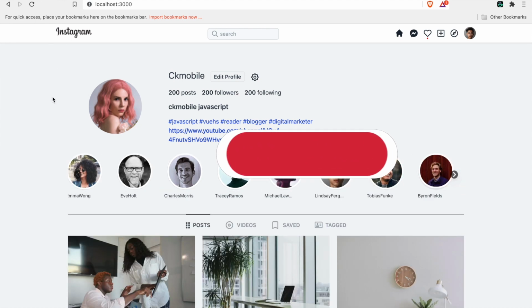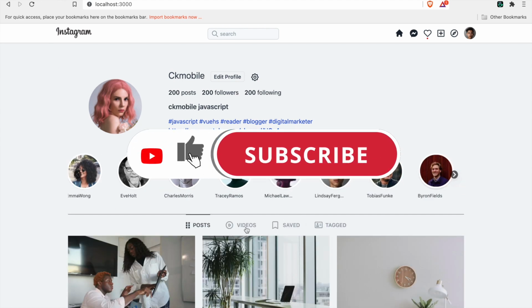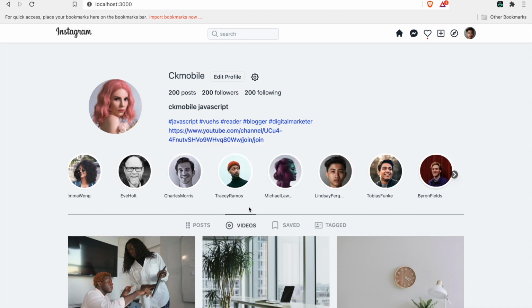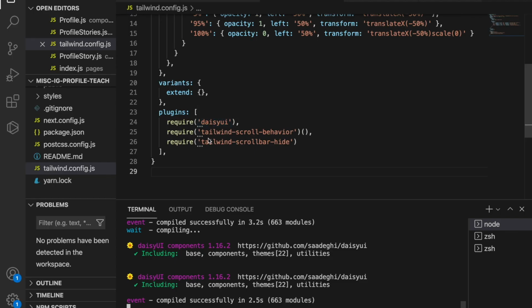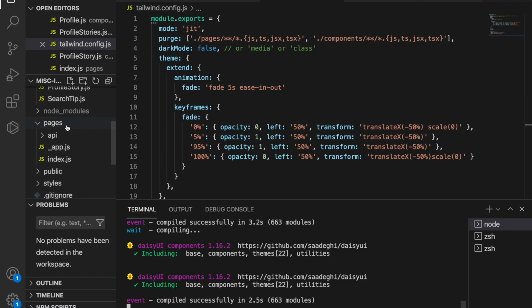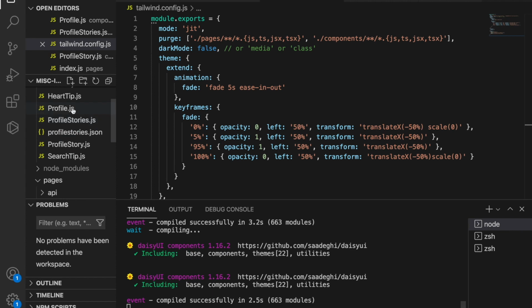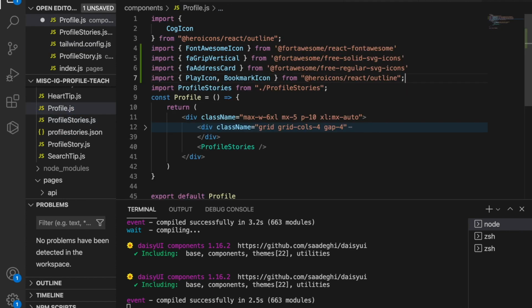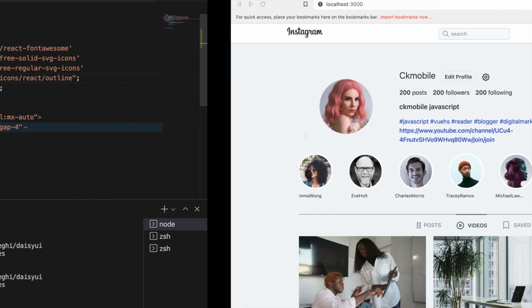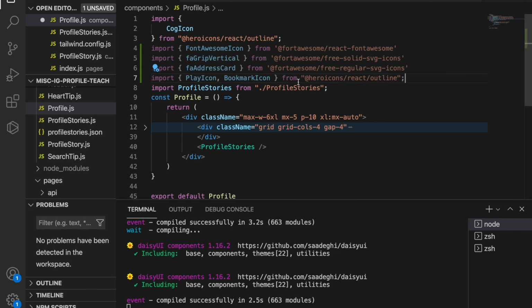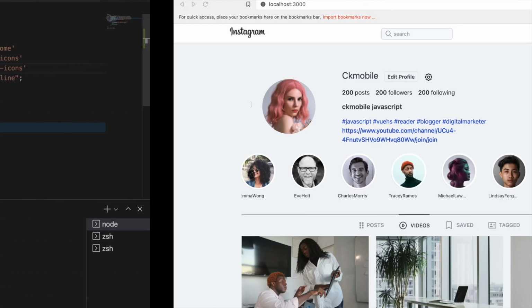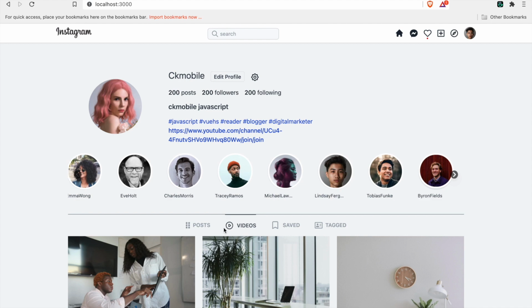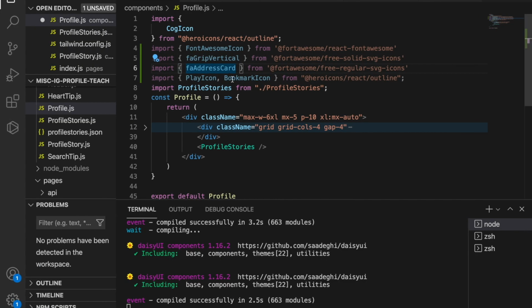In this part we are going to add this line and also these 4 buttons. So when the user clicks on this, you will see there is a line above this button. The first thing is we are going to import the icons. So we go to the profile page and go to the top, and we have to import the Font Awesome icons, because we are going to use Font Awesome for the grip radical and also the address card, and this is the address card. And also we are going to use the Hero Icons, which has the play button and also the bookmark icon.